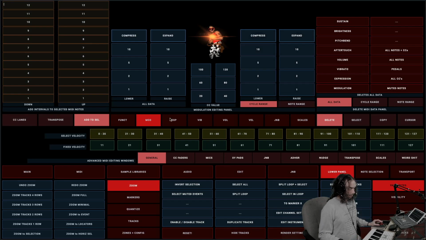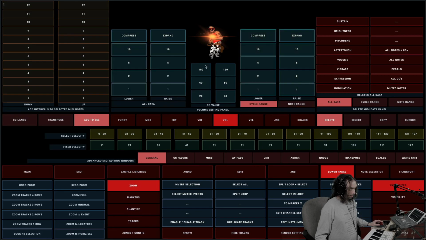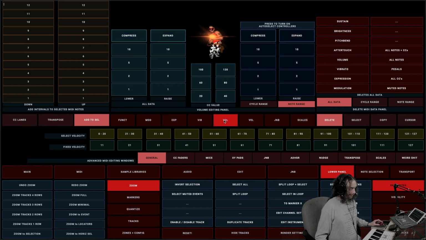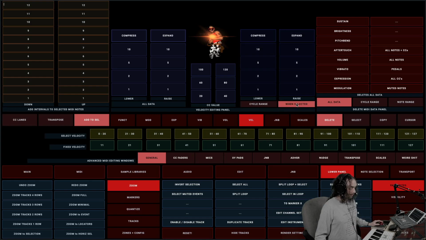And I've done that for expression, vibrato, volume, velocity. Velocity doesn't have note range because when you select velocity, it already is the note range, right? So this is when selected.